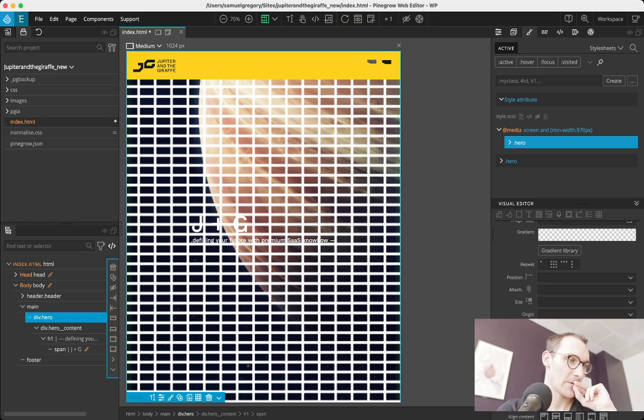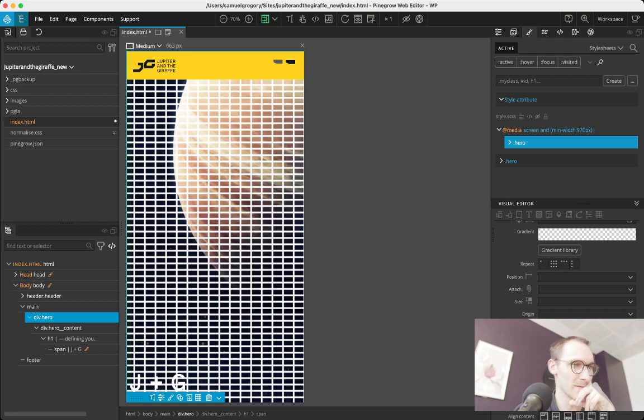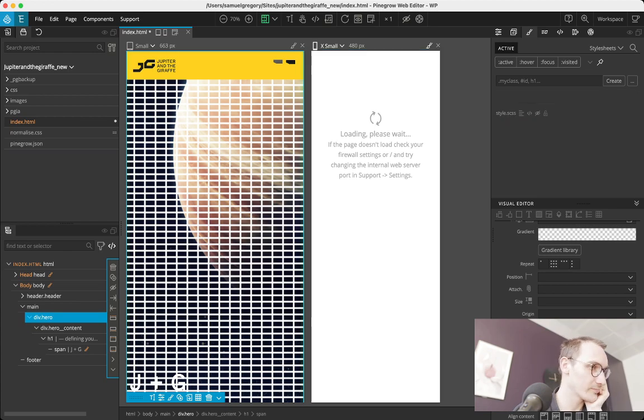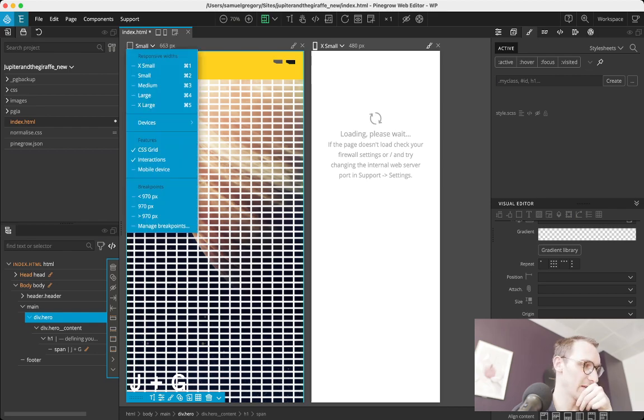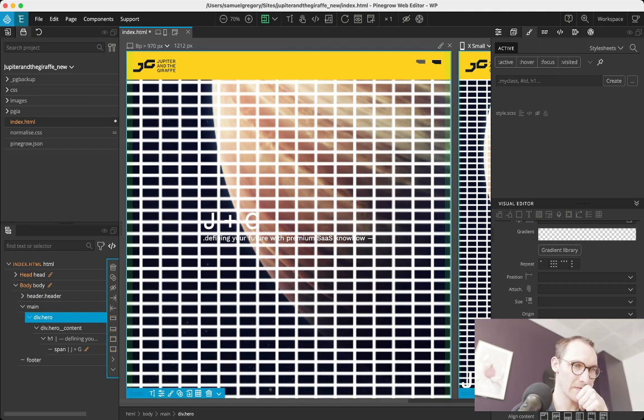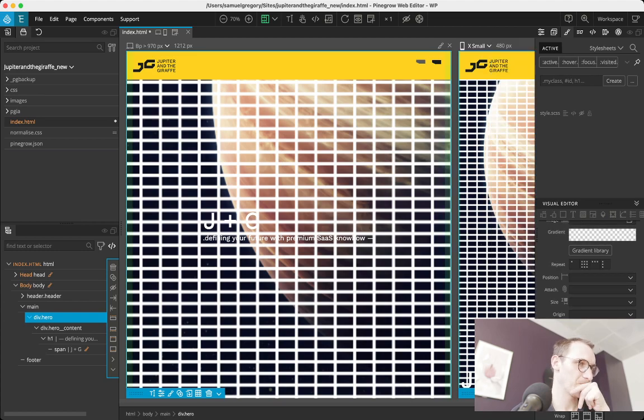And you can see that now if I make this smaller, it jumps down to the bottom. What I like about Pinegrow is you can do multiple windows, which will probably kill my computer, but if we use this drop down here, we can see that our breakpoints are loaded in. And here we go. You can see the different things in real time, which is awesome. Let's go 971.